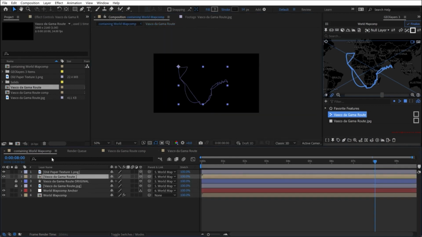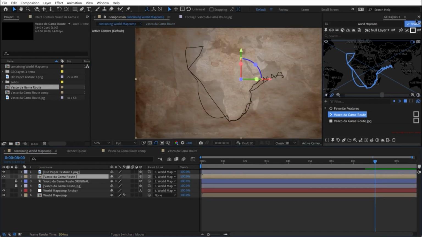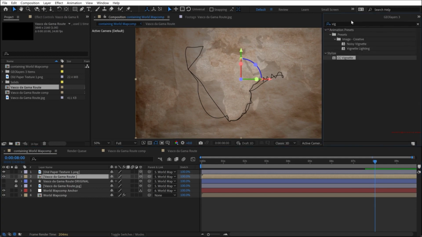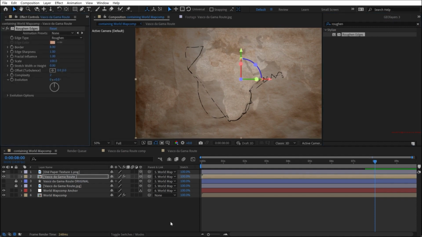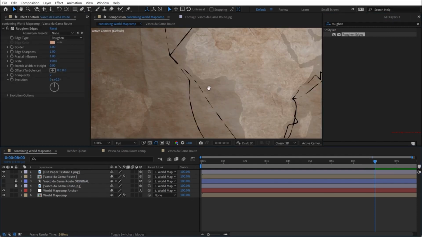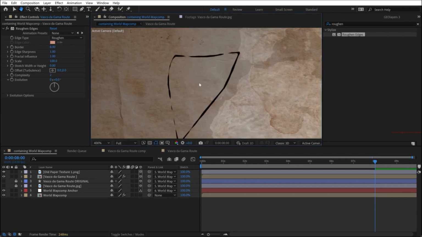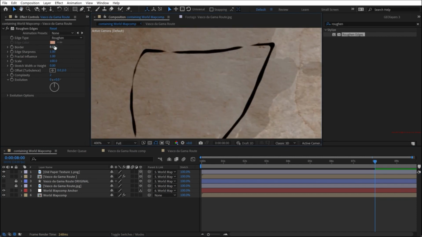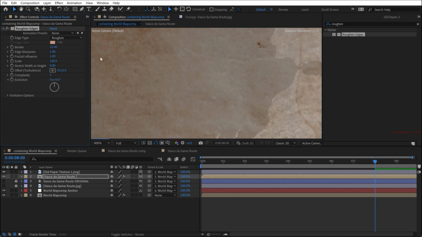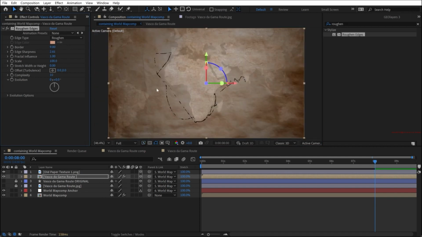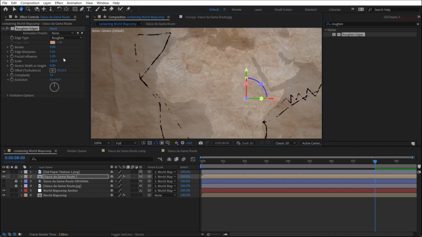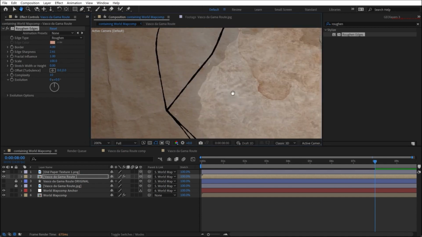And now I can go over here to the effects and presets panel and I can search for rough and edges, and I can apply this directly to the pre-comp of this route, which is going to treat it as a raster element. So now we're starting to get some nice rough edges here, and now I can just start to play around with this. All right, so I'll bring the complexity up to 10, and now I'll bring the border down to something like 4. Okay, that's looking pretty good.